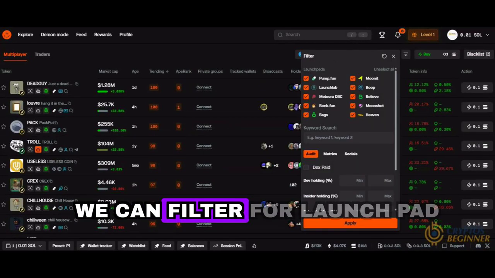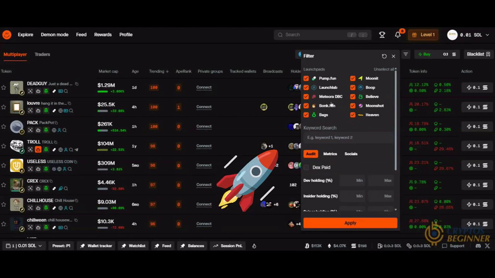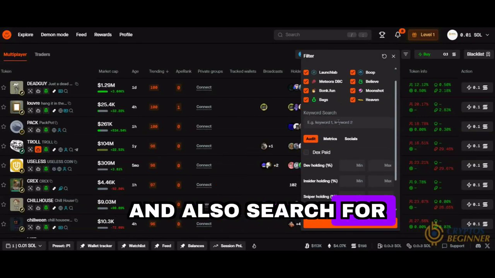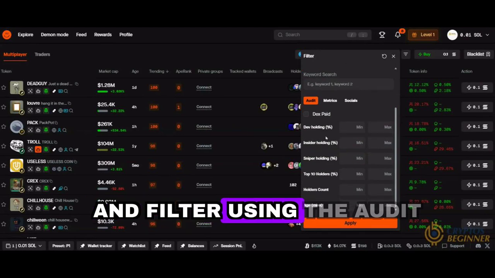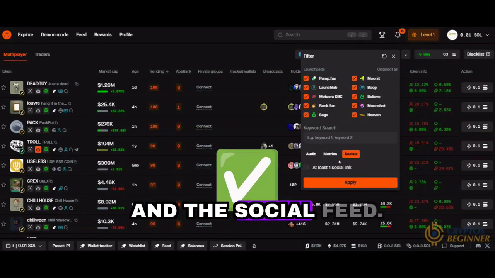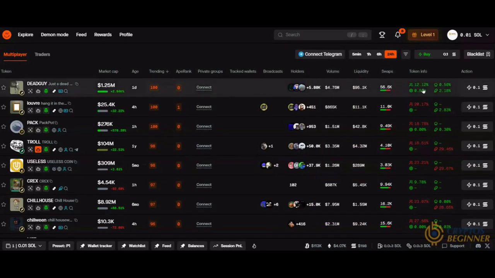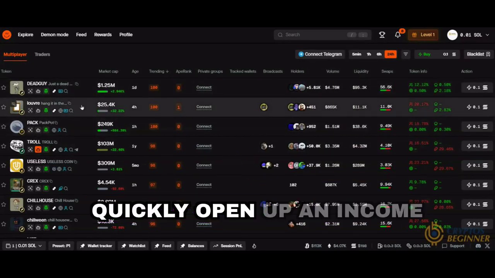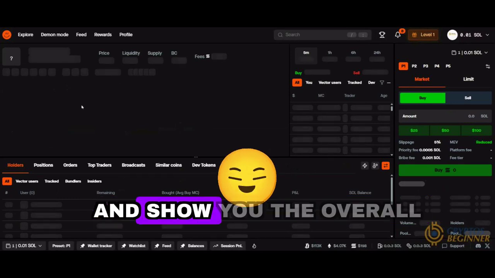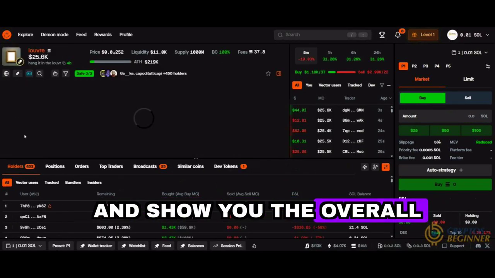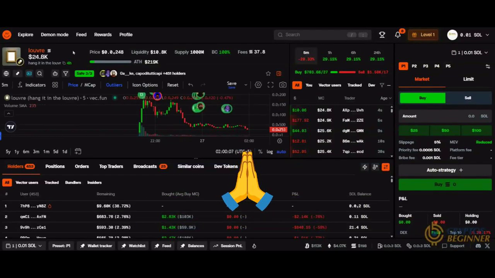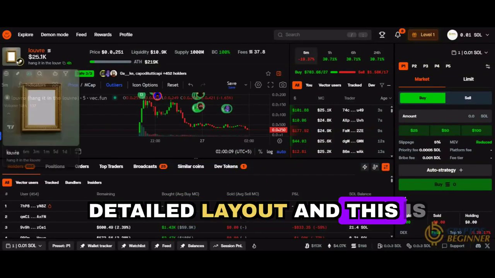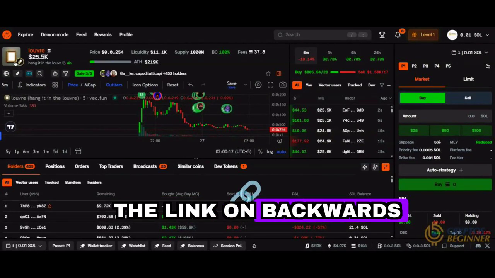So we can filter for launch patch and also search for keywords and filter using the audit metrics and the social feed. So let's quickly open up a meme coin and show you the overall interface. So as you can see, this is the detailed layout and this is the meme coin that was launched on pump.fun.